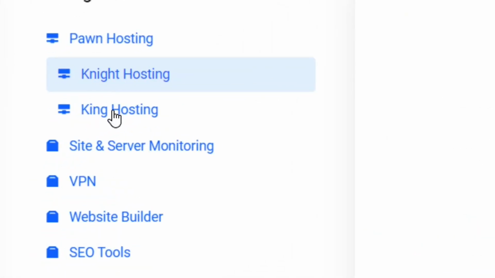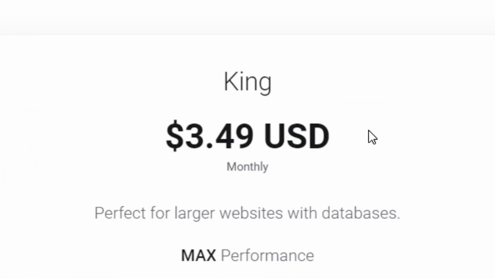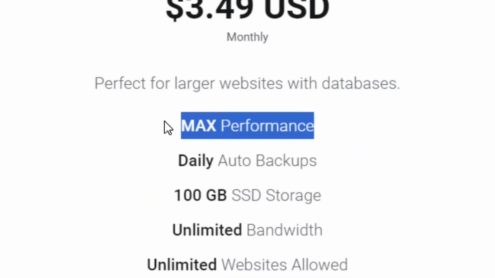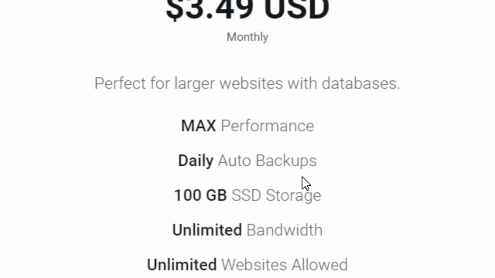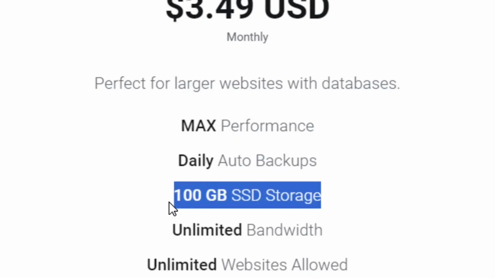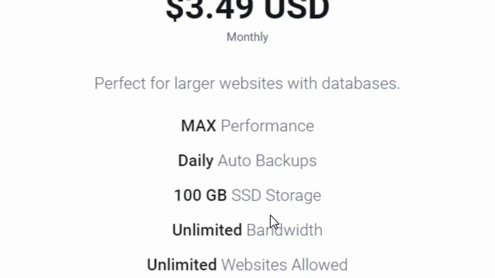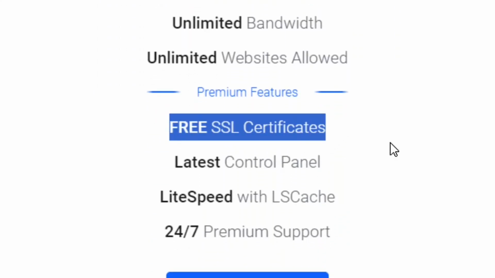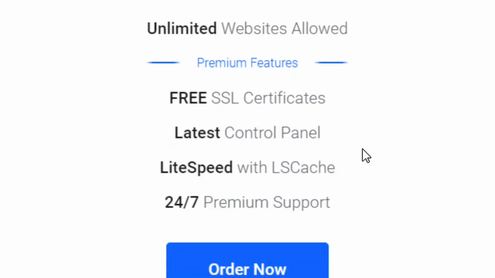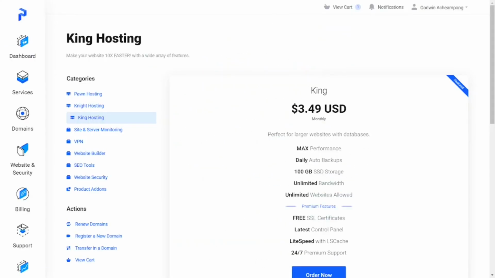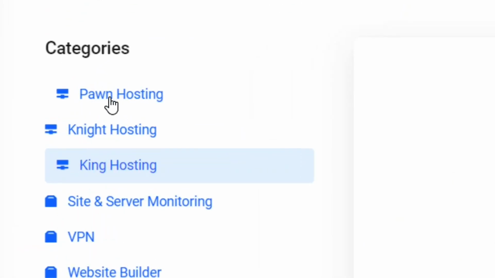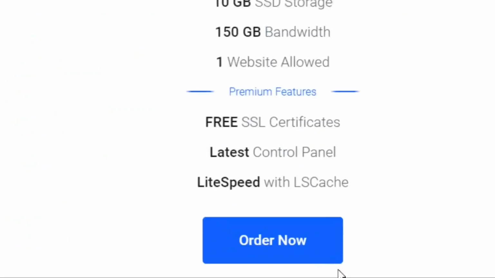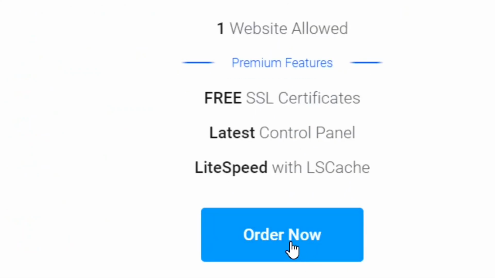This is what I'm using. It is the best among them all, but it is the one which is expensive, and you get all this. Maximum performance, and you get 100 gigabyte storage with unlimited bandwidth as well, and it comes along with all this, free SSL and all that. So if you don't have a huge amount of money, you can go with the pan hosting by just selecting this one, and then click on order now.